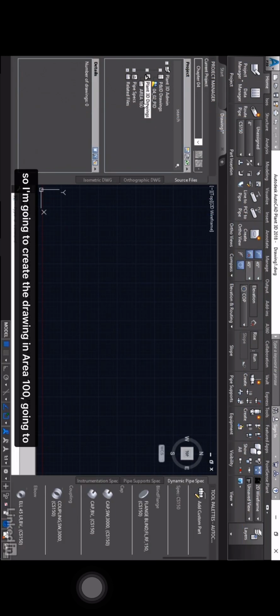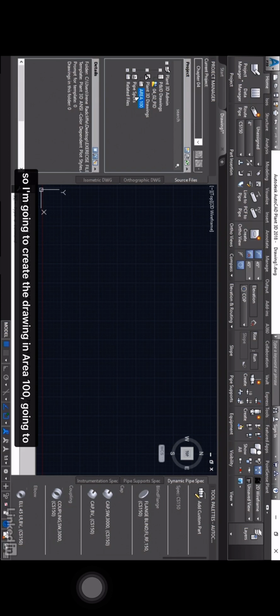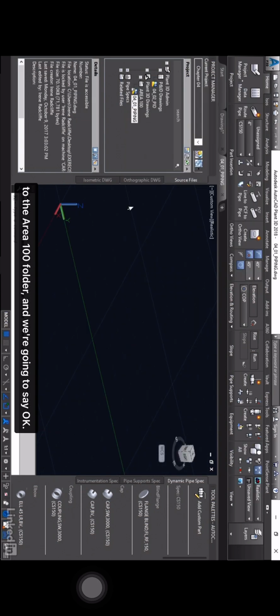So I'm going to minimize this window just a little bit, and we're going to create a new drawing here. I'm going to create the drawing in Area 100. I'm going to right-click and create a new drawing, and I'm going to call this 0401 underscore piping. Now notice that the folder path is pointing to the Area 100 folder. And we're going to say OK.